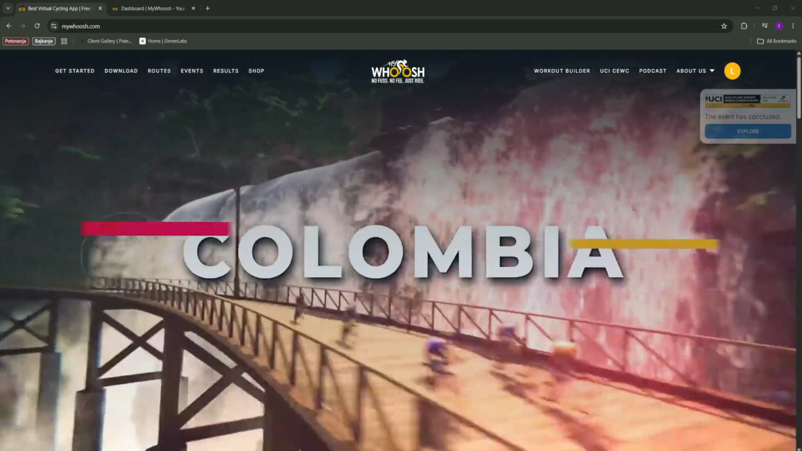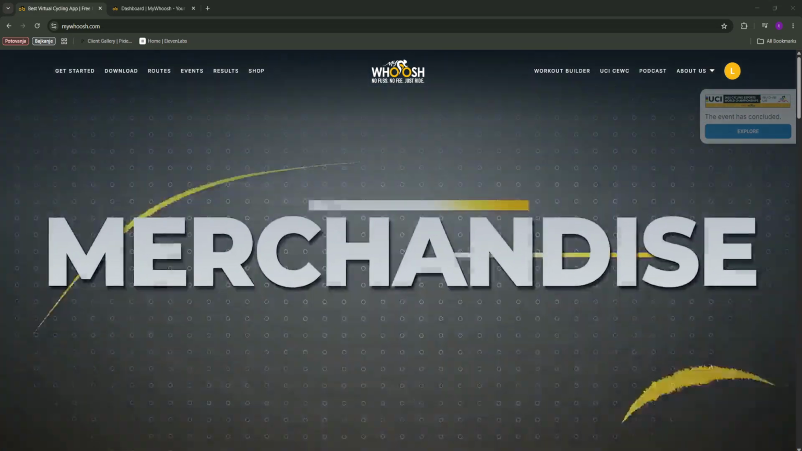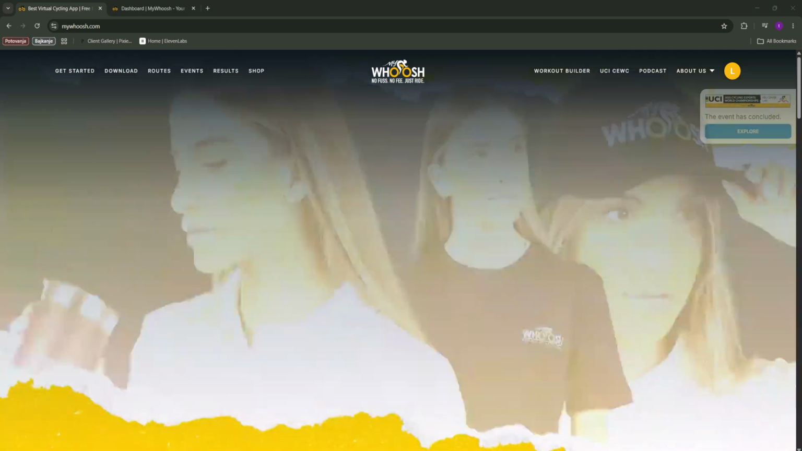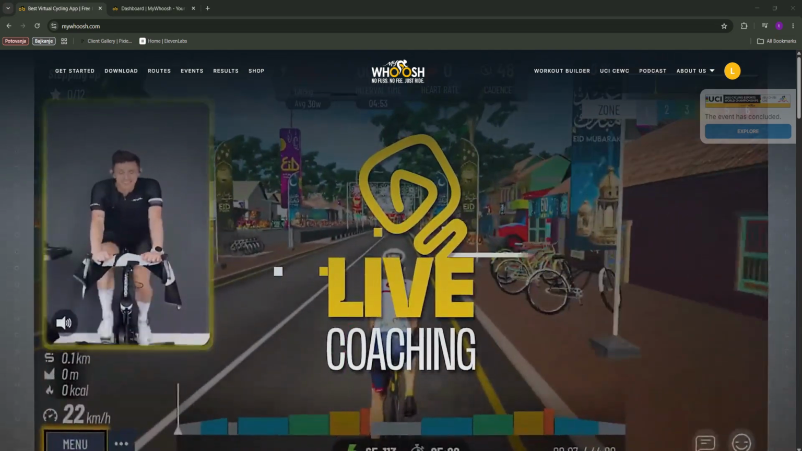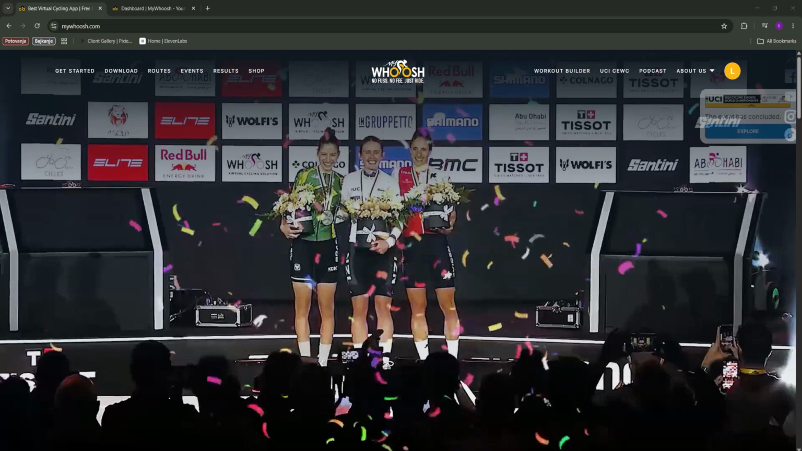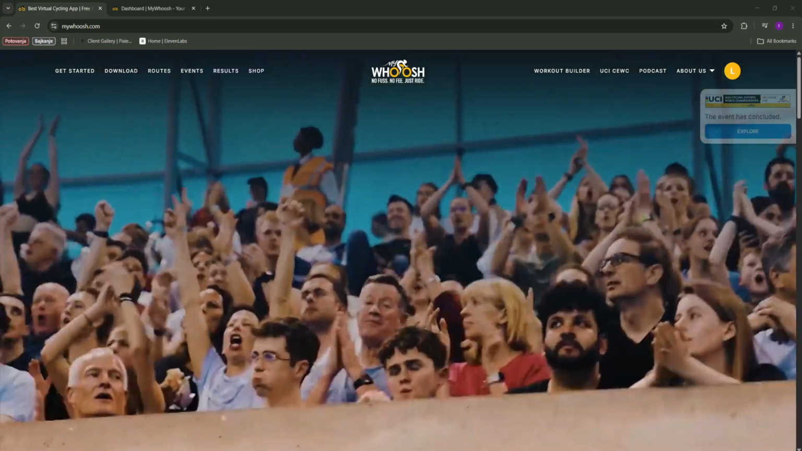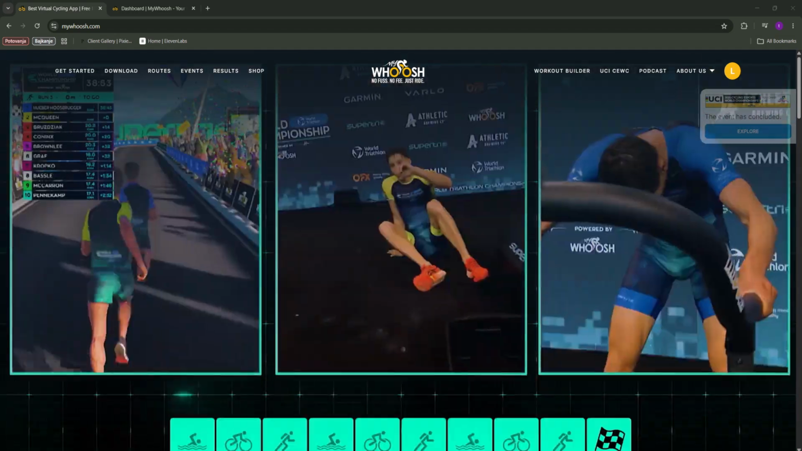Alright, so first thing I need to disappoint you a little bit, because MyWhoosh does not directly integrate with Garmin Connect. So because of this, we need to do a little bit of a workaround to get the data to our Garmin Connect, if you're using that.